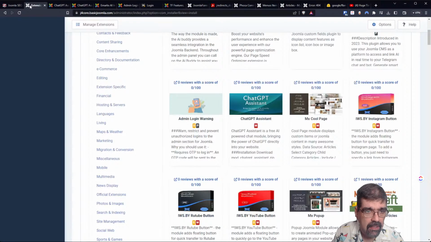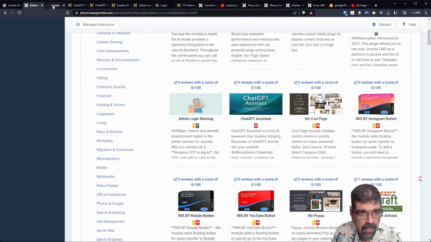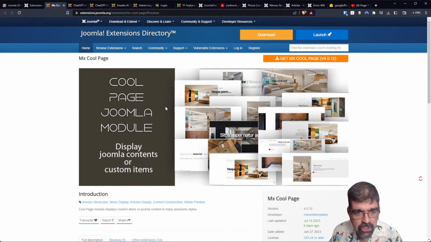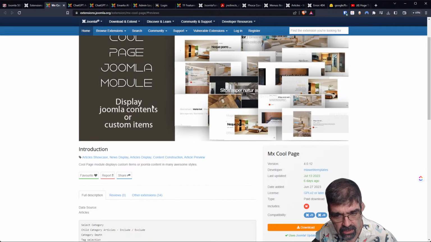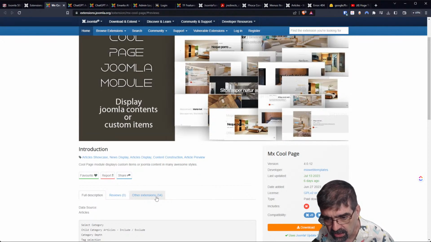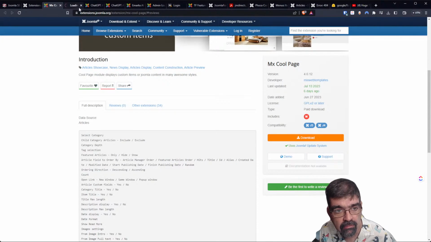Cool. All right, two more on this row here, and Ivor's got another link there. So I'm going to look at Cool Page, open in a new tab. Cool Page, Joomla module. Articles showcase news display articles from Mix Web Templates. They have 34 extensions. And do they have a demo? Yes, they do have a demo. Let's go view their demo.